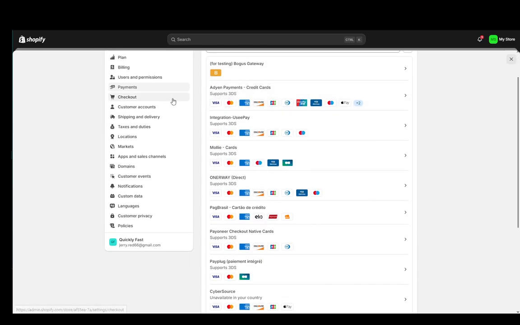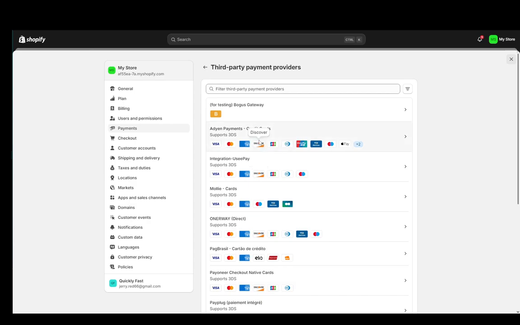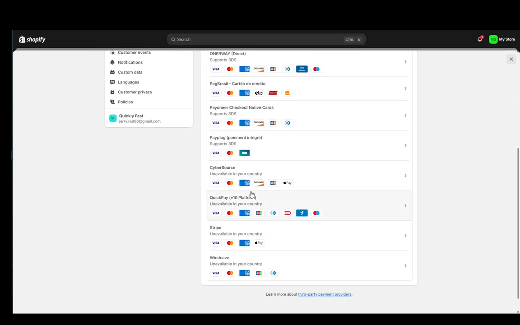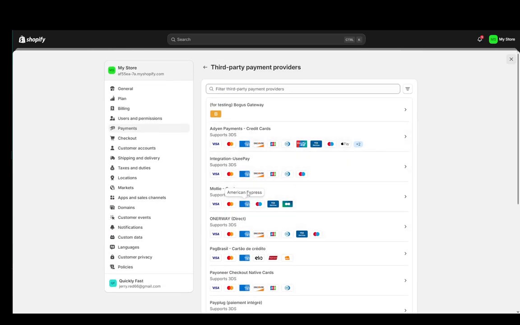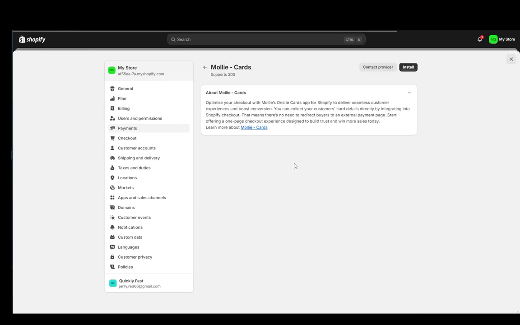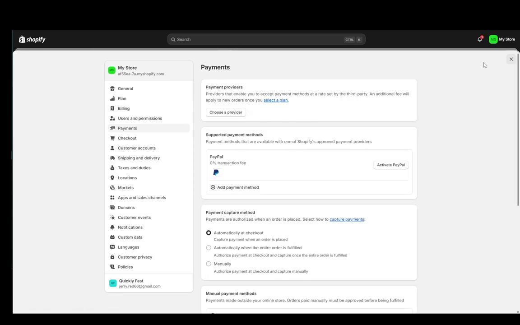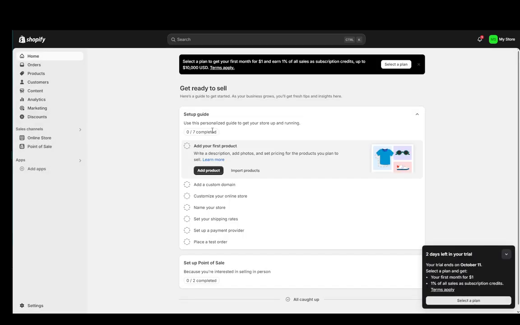However, you can also go through Adyen Payments integration for UC Pay, Mollie Cards, WayDirect, etc., etc. You have the list of all of these here, and you'll see under which ones are available. It'll say supports 3DS or something like that, or if it's unavailable, it'll just say unavailable in your country, and you just need to select that one and then just follow the instructions and the procedure to set everything up with Shopify.